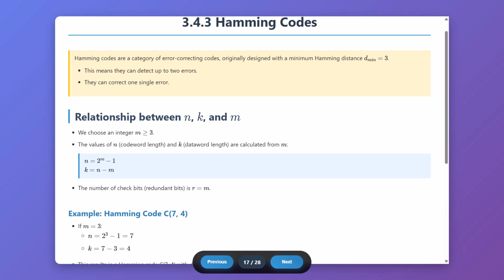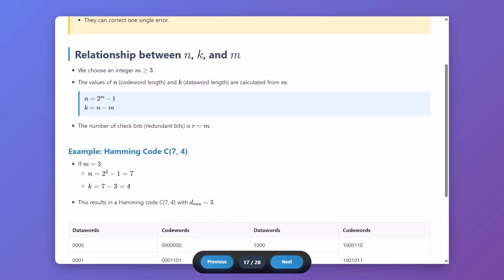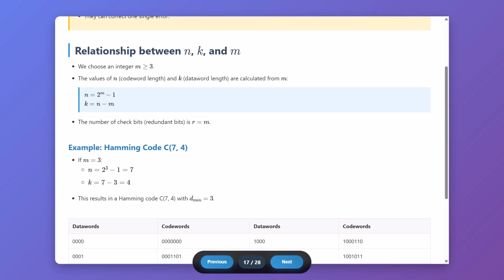So we choose an integer m greater than or equal to 3 to allow error correction, because the number of error bits that can be corrected is 1, given the size of the data word is at least 3. So the values of n and k, where n is the code word length and k is the data word length, are calculated from m. n equals 2 raised to m minus 1 and k equals n minus m. The number of check bits, or the redundant bits, is equal to m.